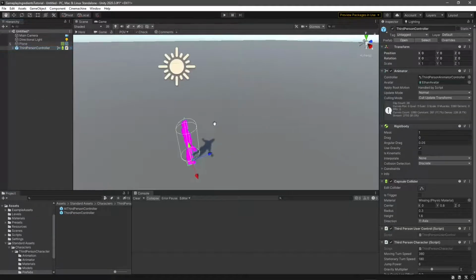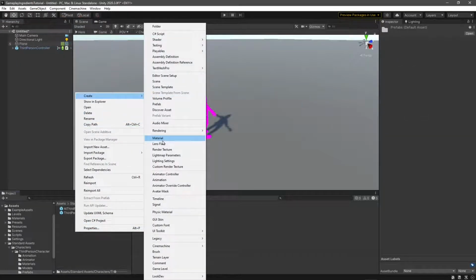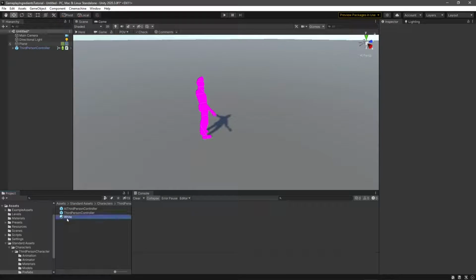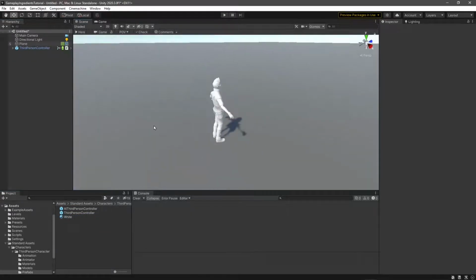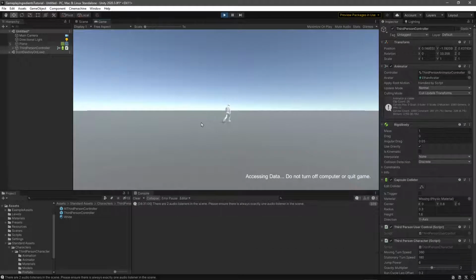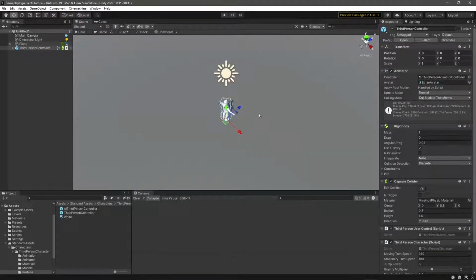So let's try that with the third person character prefab in the scene. I can see that the material is messed up because it was purposed for the built-in render pipeline, so I will create a white material. Okay, here we are. So we have our third person controller here. If we press play, it does happen. So here I have a character that can move.